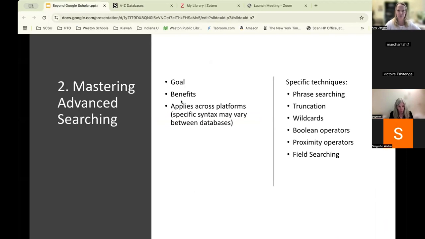So mastering advanced searching. I just wanted to touch on this too. When we're talking about advanced searching, our goal is really moving beyond simple keyword searching. Unfortunately, at this level, the natural language searches that we're all used to doing in Google, we might need to be a little more precise and careful about how we search with keywords. Because it's going to be more effective and find you what you need more easily and quickly, and just make your search much more targeted. And the benefits would be fewer irrelevant results. So you don't have to wade through 100,000 pages of articles that really aren't quite what you need.